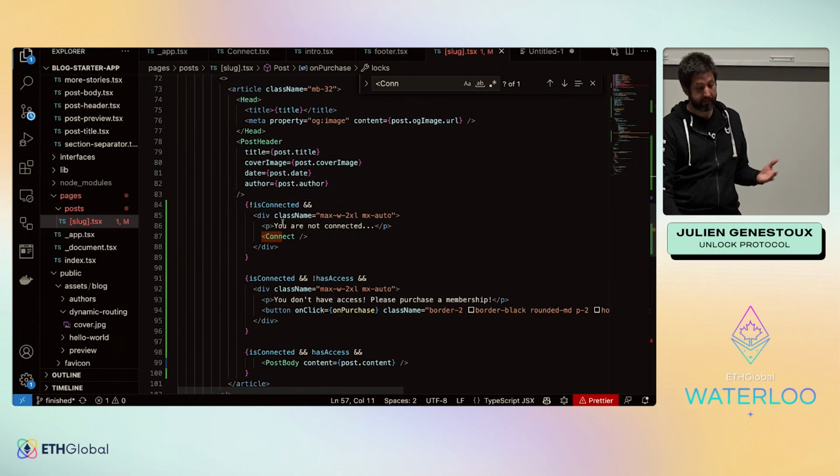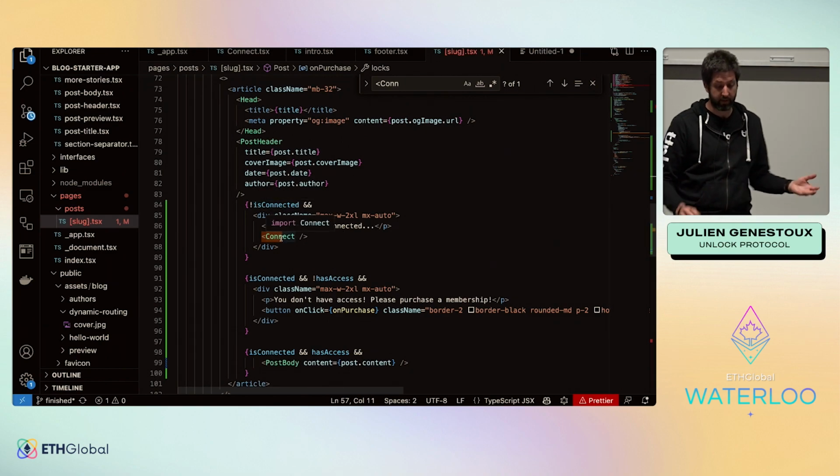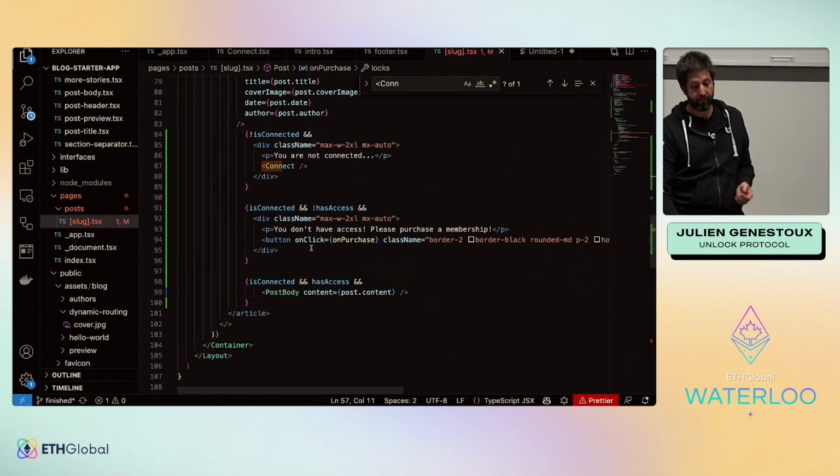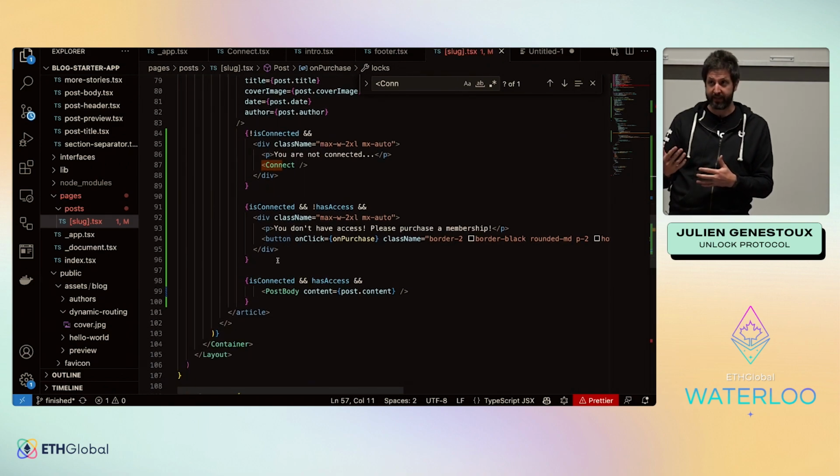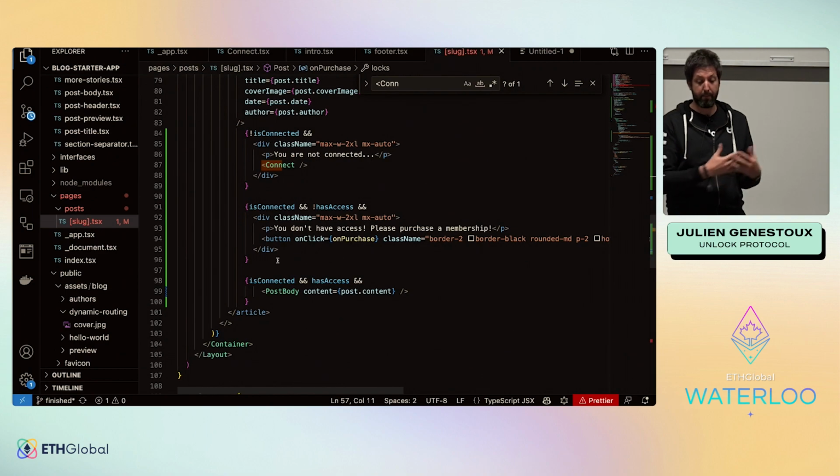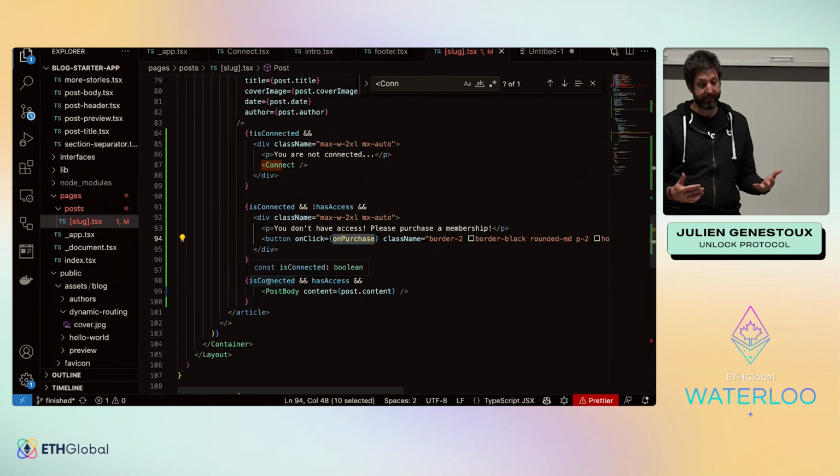If the user is not connected, we'll just show, you're not connected, connect with the button that we created earlier. If the user is connected but doesn't have access, we'll just show, hey, you don't have access, but you can purchase a membership. And that's when we'll call that onPurchase method that we just discussed. And if the user is connected and has access, we'll just show the content of the post. Make sense? Nothing too fancy here, hopefully.